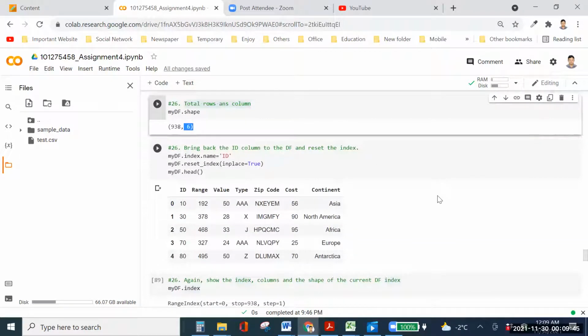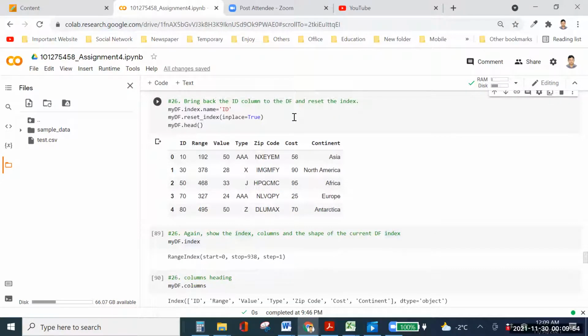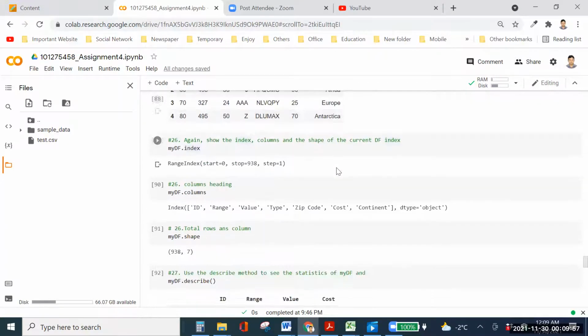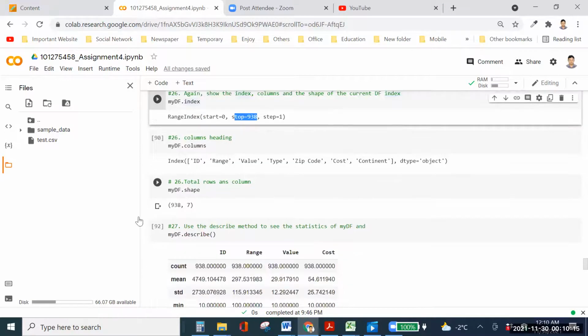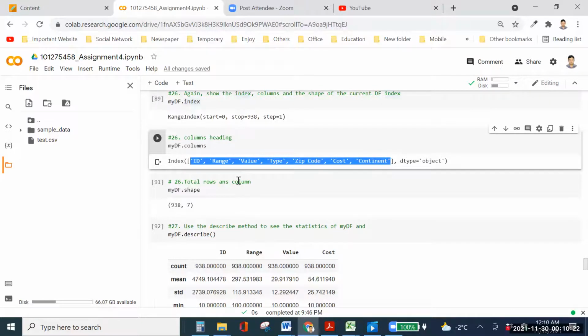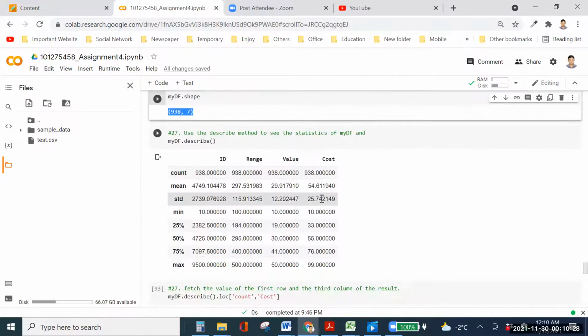Then I will bring my ID column back, and I added my ID column here. Then I checked my data frame. It starts from 0, last stopped at 938, and every time it increased by 1. After adding the ID column, now I have 7 columns. You can see here, I also checked 938 rows and 7 columns.